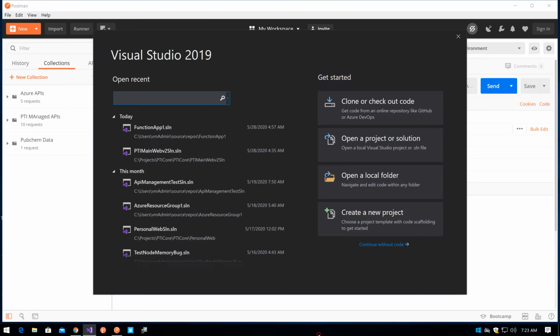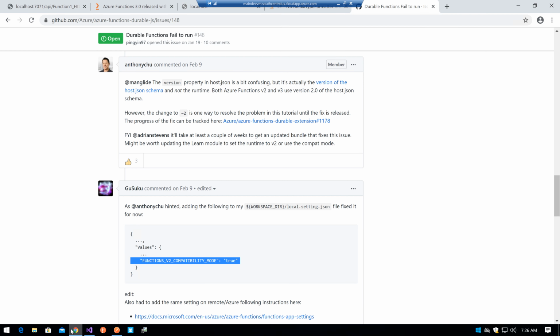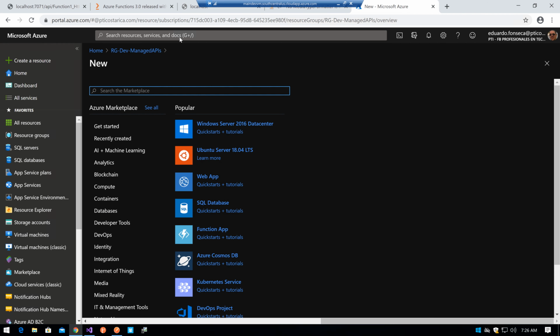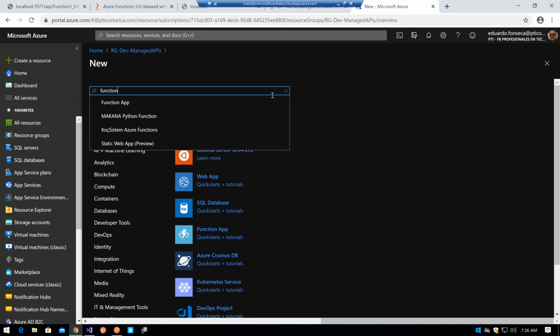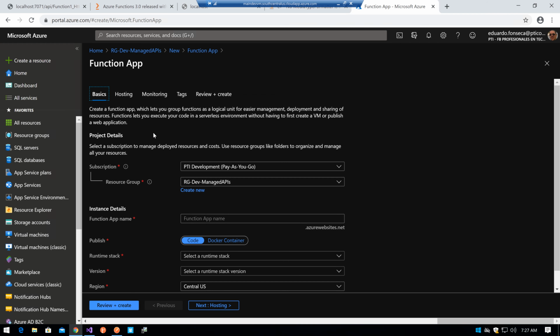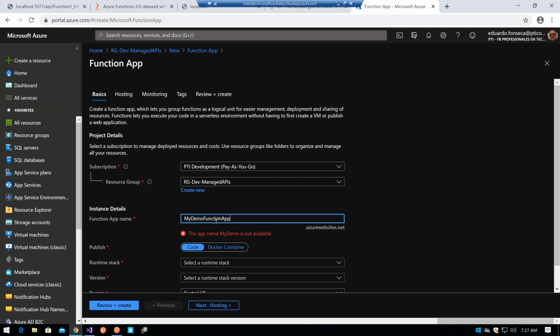Okay, we go to the Azure portal and we create a function. Let me do it in a second. Okay, so here I am in my portal. Now I click add, or I search for functions here, wherever. Then function app, create. You tell it where, my demo function app.